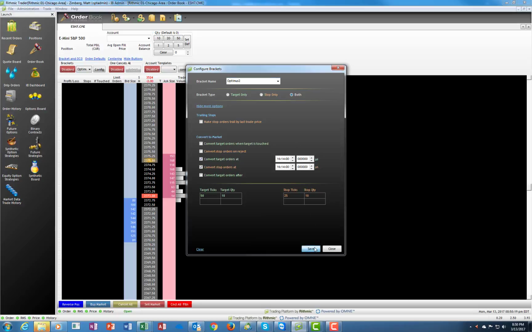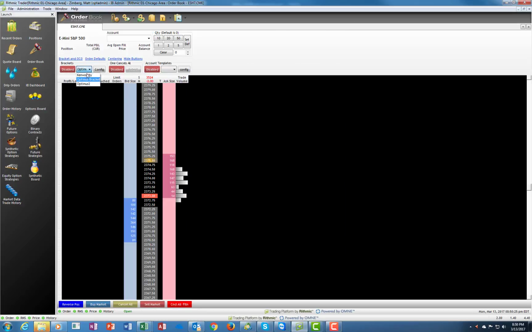I'm going to save this one. Okay, saved, perfect. Now you can choose Optimus 2. Now you can choose Optimus bracket. You choose your own, and now you have both of them. I hope it helps you in your trading.